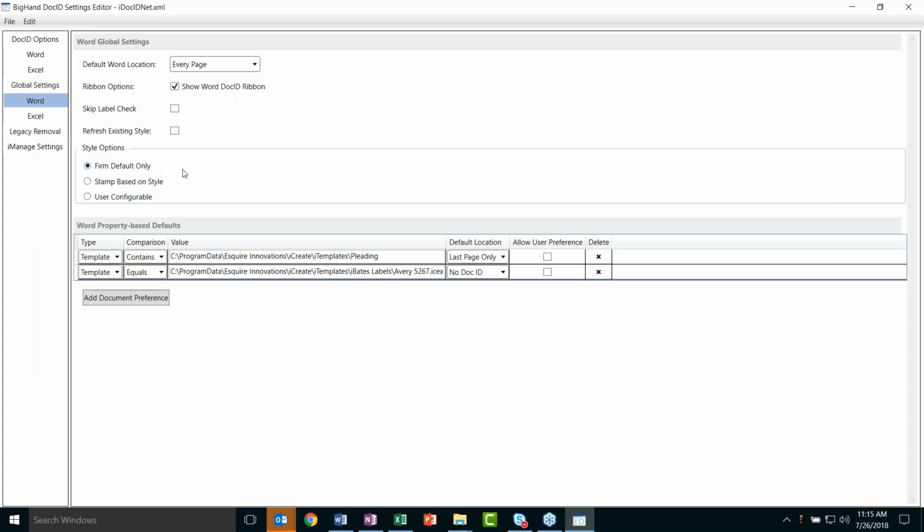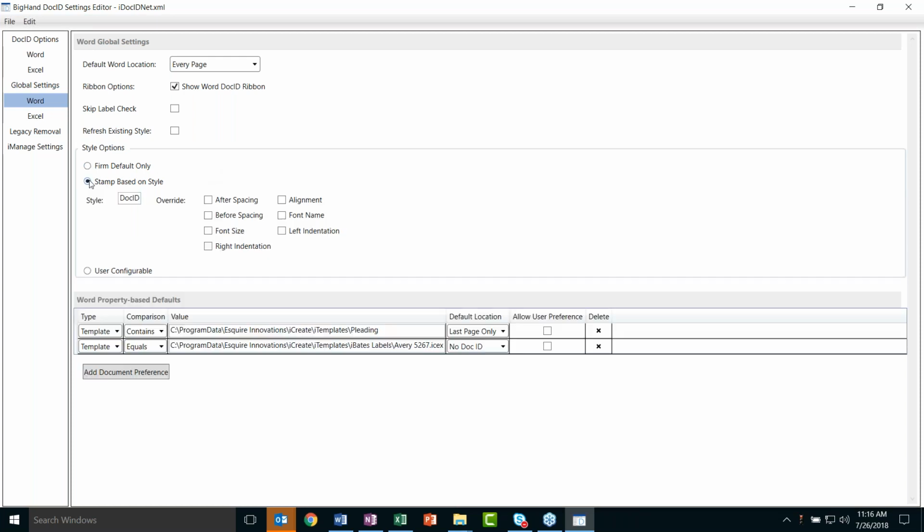So if I choose firm default only, this means that the format of the doc ID, the font, the size, the paragraph formatting is only going to be controlled by this file, okay? My users will lose the ability, by the way, to change the font themselves if I do that, okay? If I choose stamp based on style, it means that it's going to look in the document and see if there's a style in the document, maybe coming from the template, and it will take its formatting from that style that lives in the document.